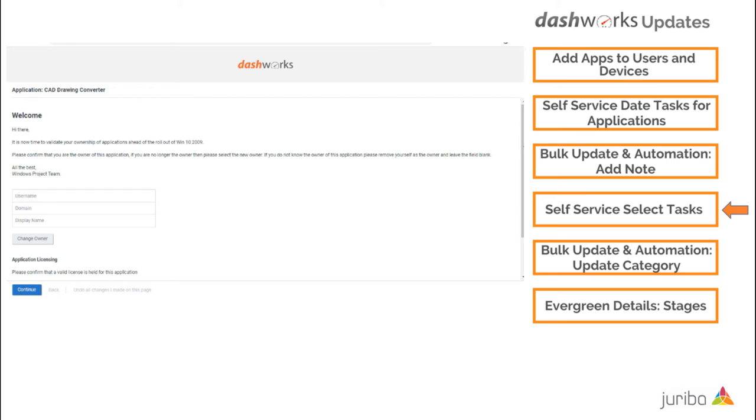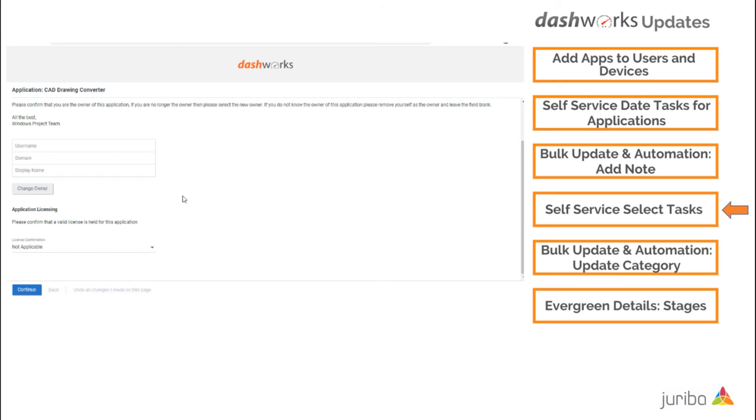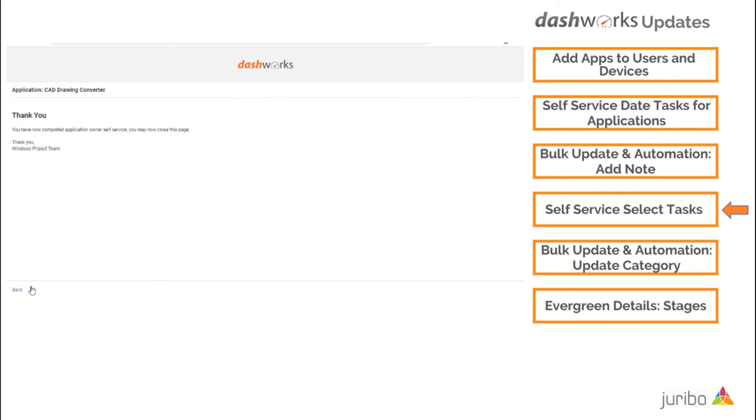So again, we have the application ownership component, and here is my select task here. So we have not applicable, no, and yes. Not applicable because some applications may not require a license. Click continue, and that's the self-service complete.